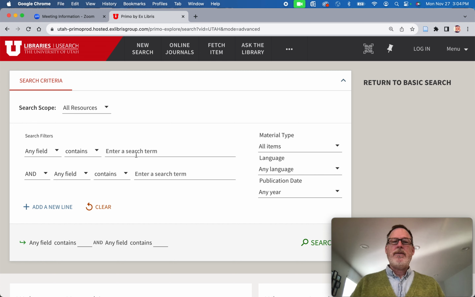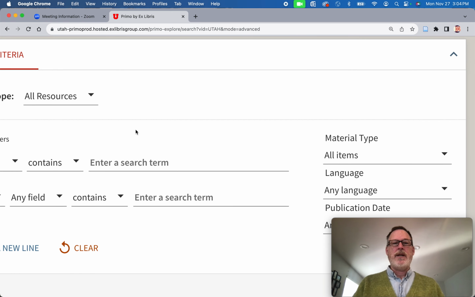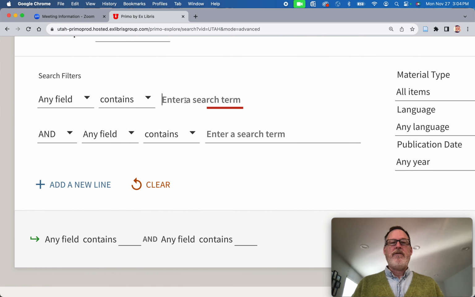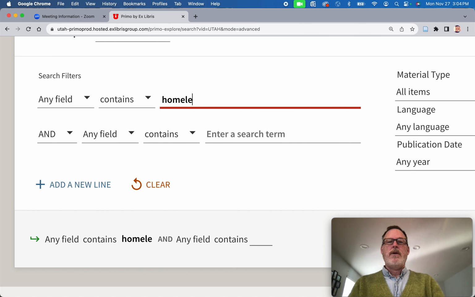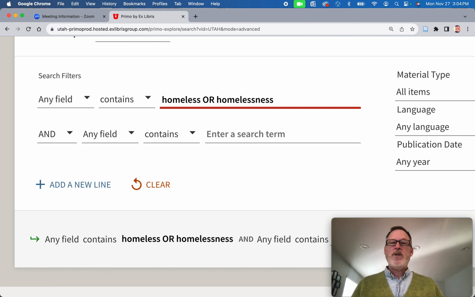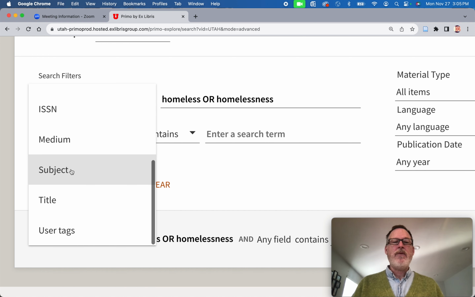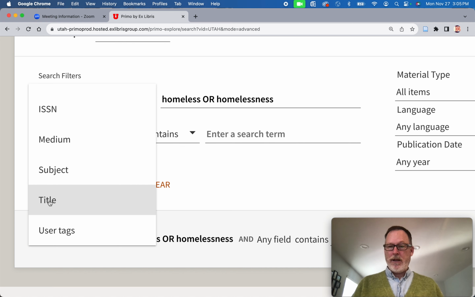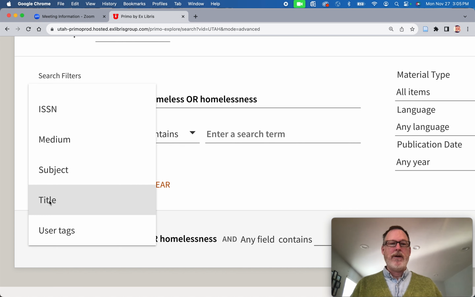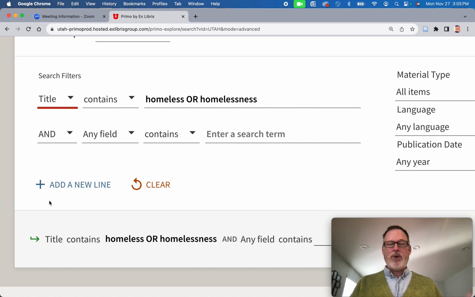But what we can do is put those different ideas on different search lines, and we can put in synonyms. So for example, our first one, homeless or homelessness. If we don't know what it's called, you just put an or in between and put in a synonym. Since we know this is exactly what we're looking for, I don't want to look anywhere, I want to look in the title. We're looking at millions of articles here, so we want it to be the most important thing.